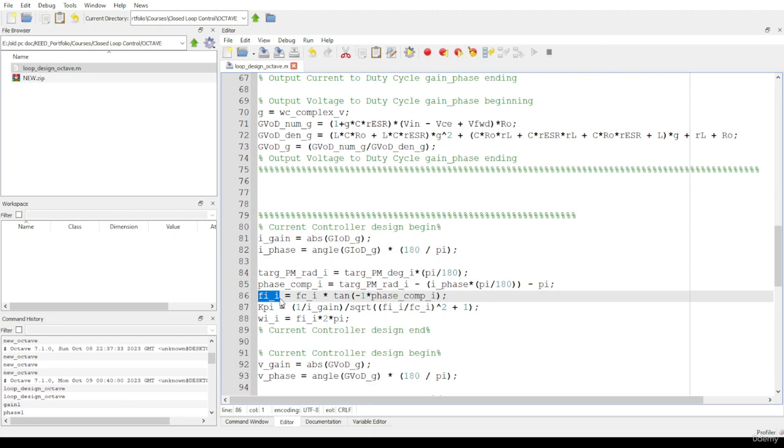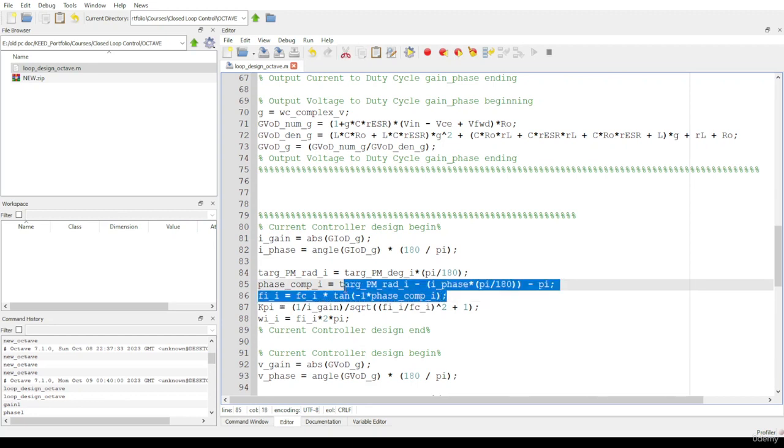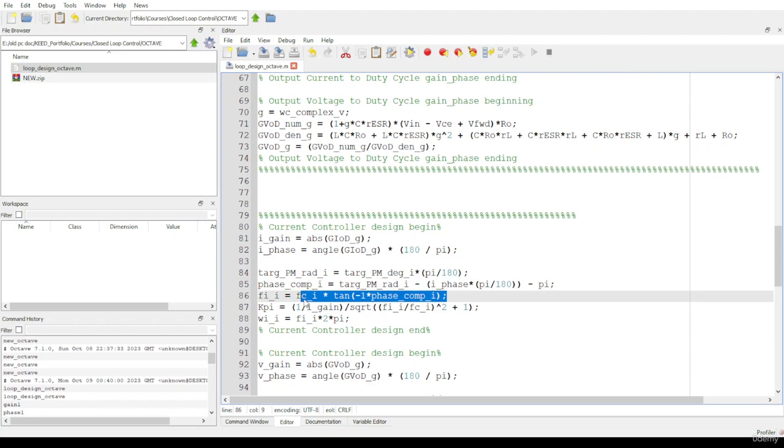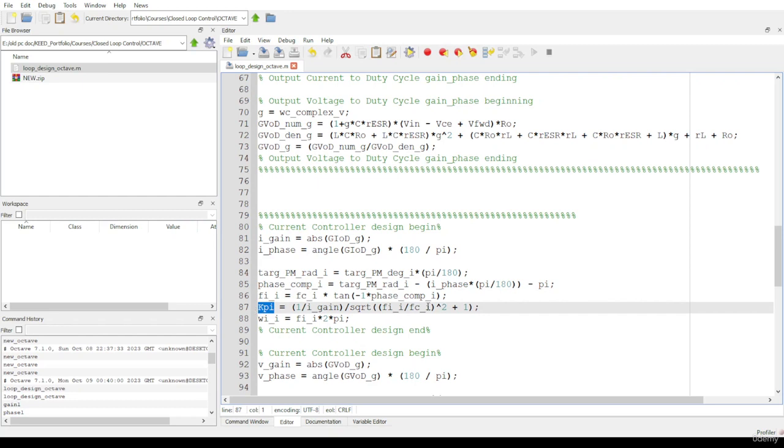Sorry, which is going to be used to calculate the omega I, but it's fi in this case. You want to calculate that, and you also obviously get that from the crossover frequency. And then once you calculate your KPI, you're sorted on that front. And then you calculate your omega I, you're sorted on that front.